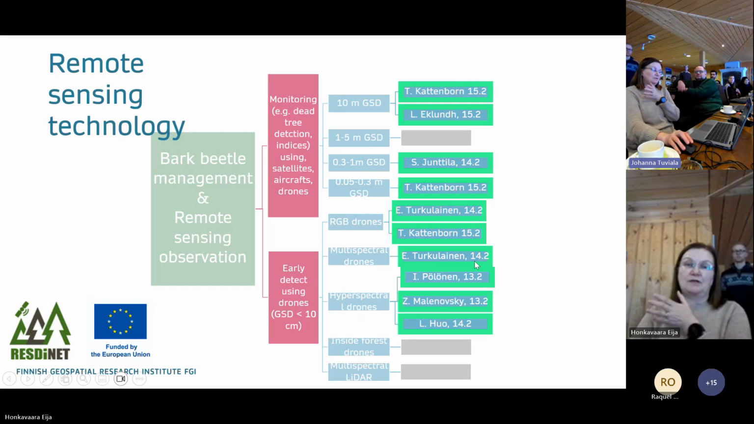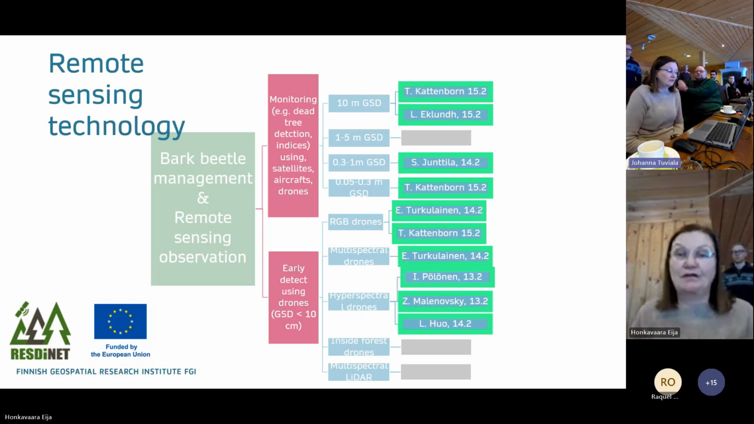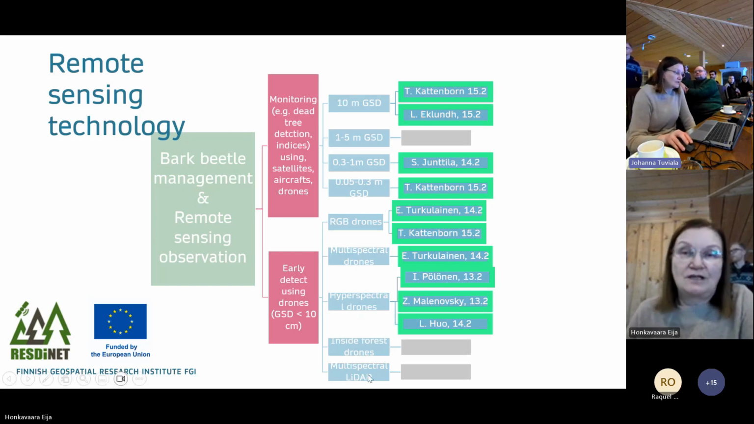topics, so we have had the multispectral drones by Emma. So there were this Kellu type of drones capable of collecting large areas. So this is one important development trend also, so that we are getting these beyond visual line of sight drones. Then there were presentations about hyperspectral imaging. So Ilkka Pölönen, Zbynek Malenovsky, and Langning Huo have been talking about these. Then there were two novel topics still, inside forest drones and multispectral LiDAR, that were not covered in this workshop.